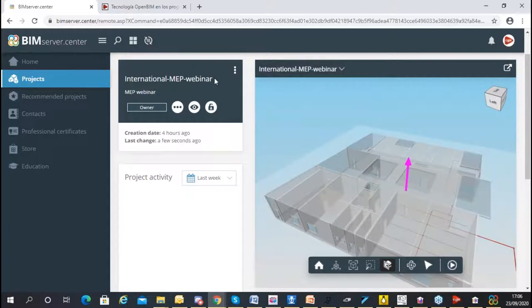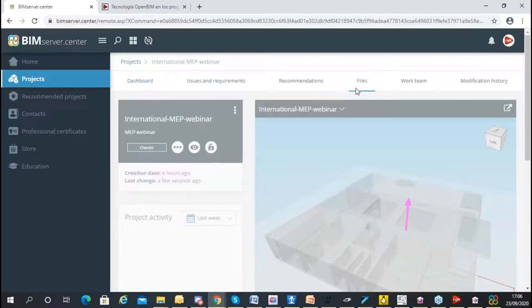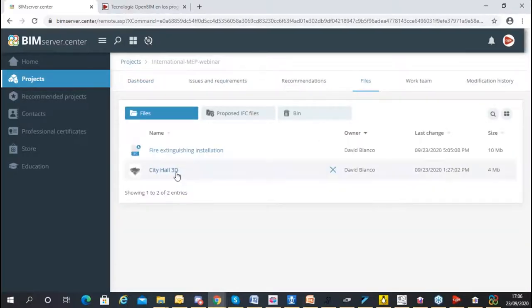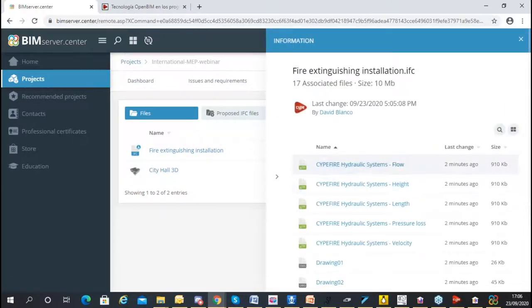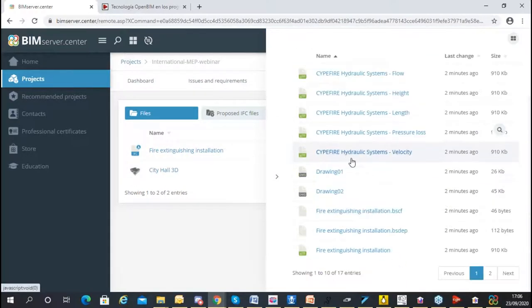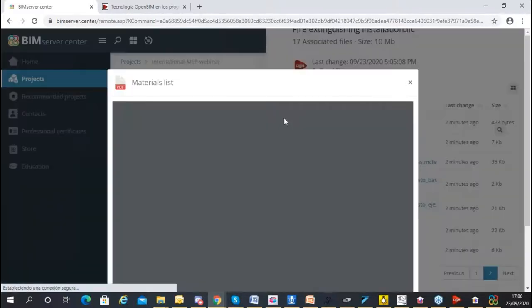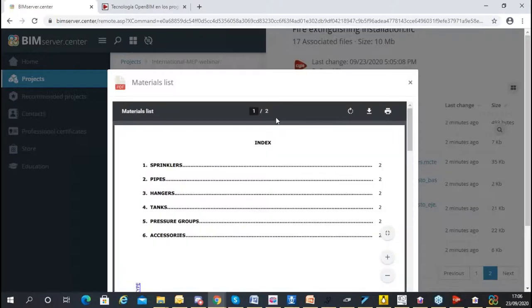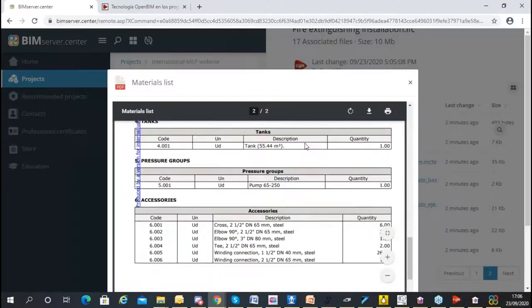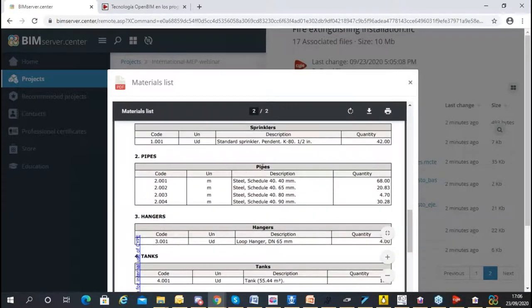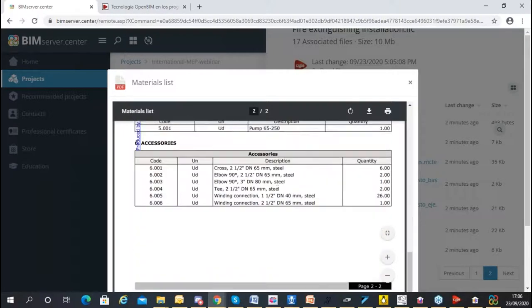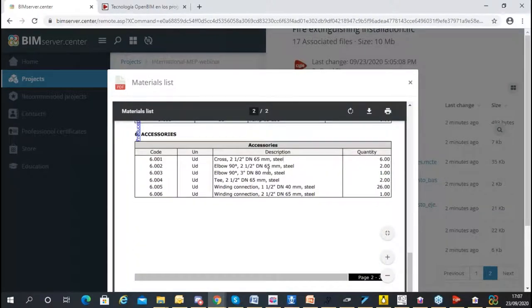But if you want to consult the files, I'm going to the files tab, and here we will see the fire extinguishing installation, GLTF, drawings, all the elements, the open formats, not the native file we have used, the material list, and the PDF project. This is also very nice: the material list in PDF, with all the piping, all the accessories, all the loop hangers, steel, and quantities of the different installation and the accessories.